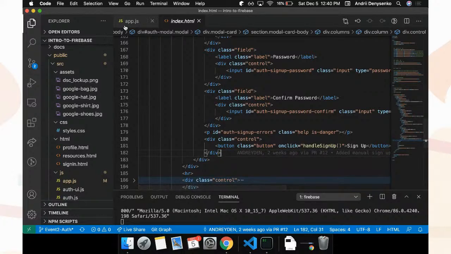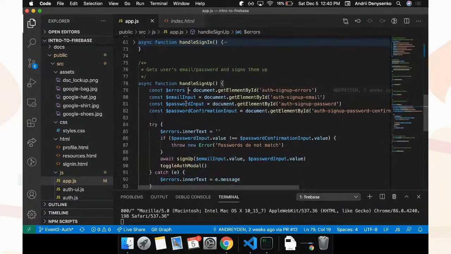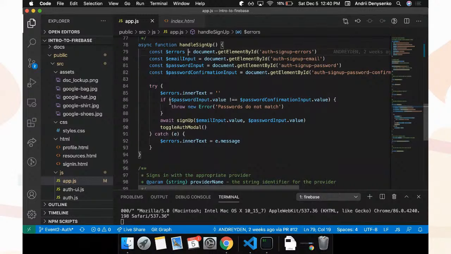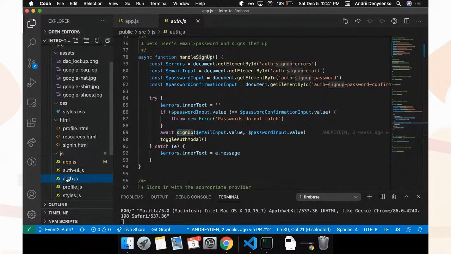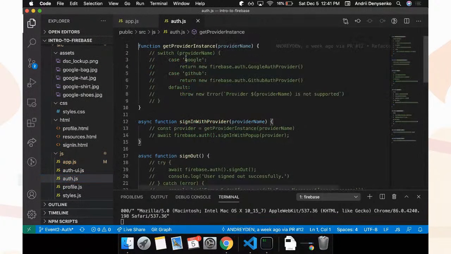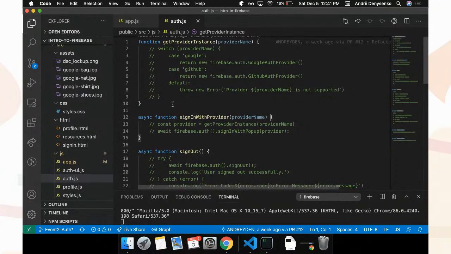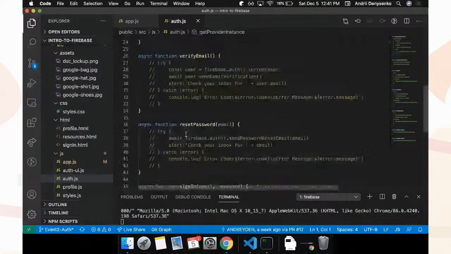So handle sign up, as you can see, will get all of these elements, check that the passwords are valid and they match together, and it will call this sign up method right here. And this is actually something we will be implementing. So if you open up the auth.js file, you will see that there are multiple methods that are commented out in here, and this is actually the core of Firebase auth that we'll be looking at.